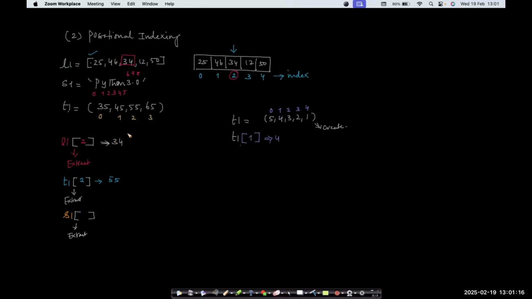Similarly, if you want to extract O, what will you say? S1 of 4. So the 4th element in S1, or the element at index position 4, will be O, right? So this is what it will return. Are we clear how to access values?